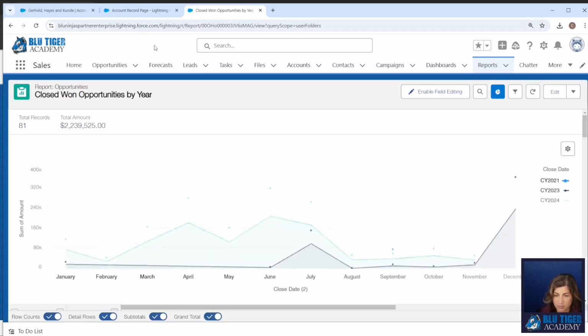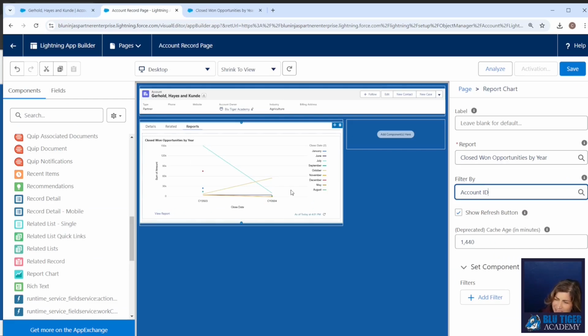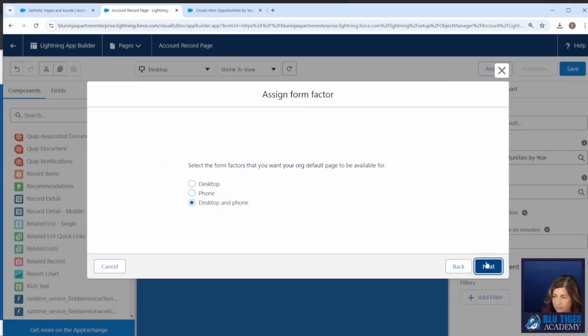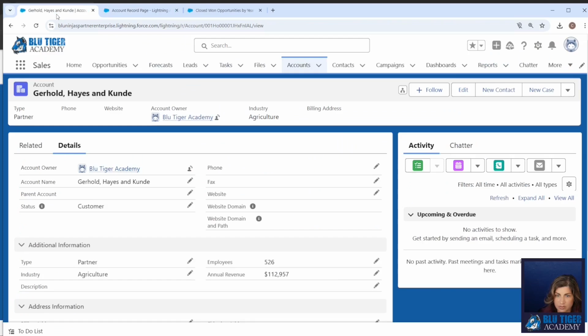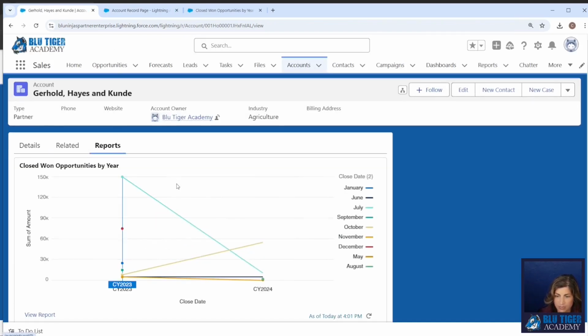And I'm going to show you some nuances that happen because our report chart looks awesome, right? It's grouped by month, the lines are by year, but we can see that that's not what's happening here. So I'm going to save this and we're going to look at it from the front end. Okay, so let's refresh this. So now I have my reports tab and I have my chart and it's not right.